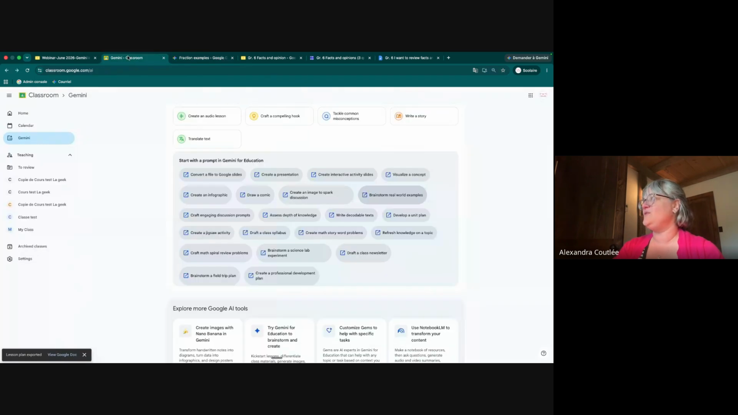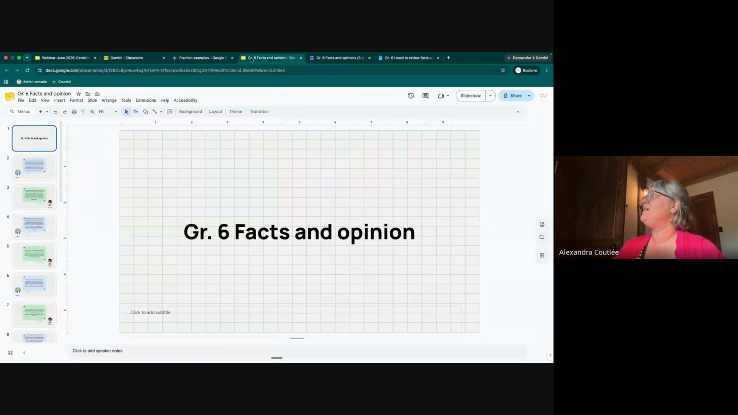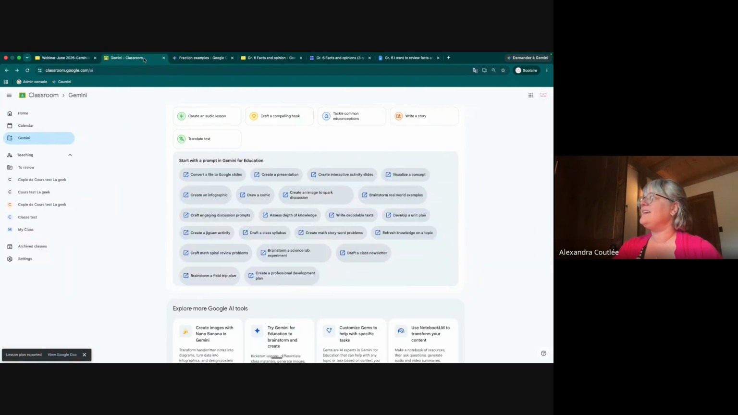So this was the first one that we tested out. The next one is craft engaging discussion prompts. Now, for this one, I'm going to go back to my facts and opinion idea. I'm not sure I want to have discussion questions on fractions, although I could. It could be something interesting. Who knows?